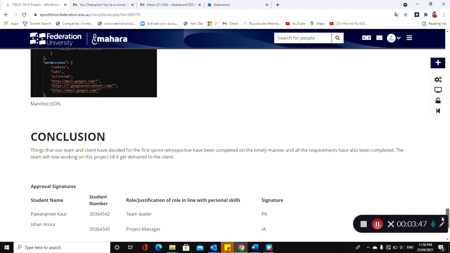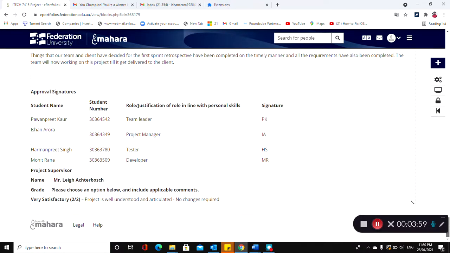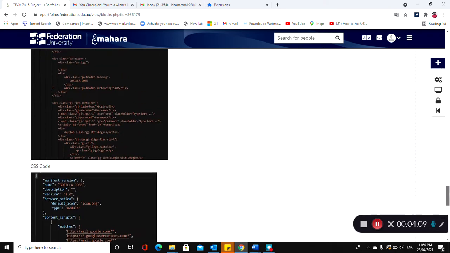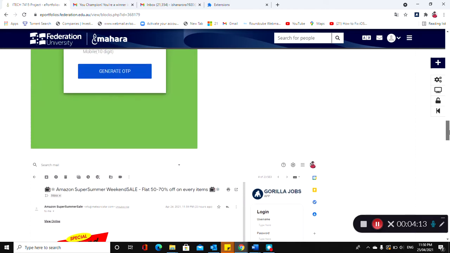So in the conclusion, regarding things the client has decided, the first sprint was respected and the client is very satisfied. Very satisfactory. We got the highest rating by the client and by the supervisor both, because this was fantastic work done by all the teammates, especially from the development side. So this is all from the project.